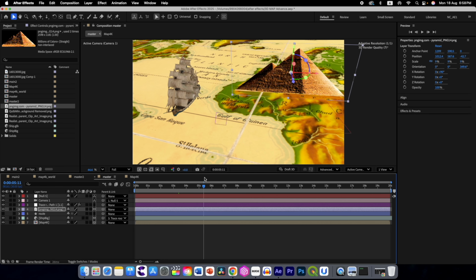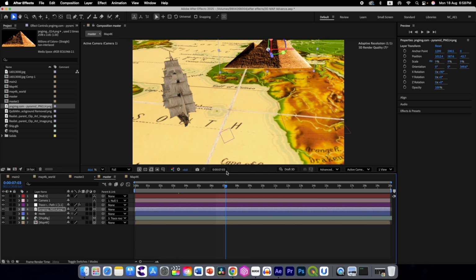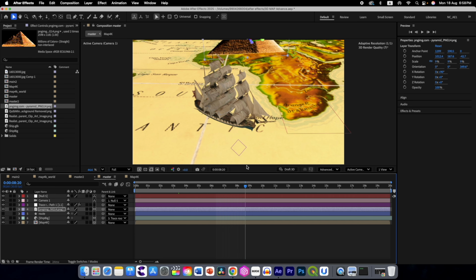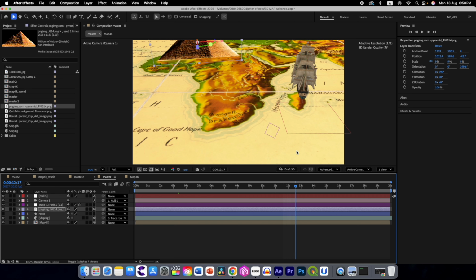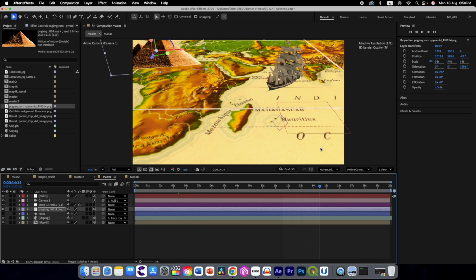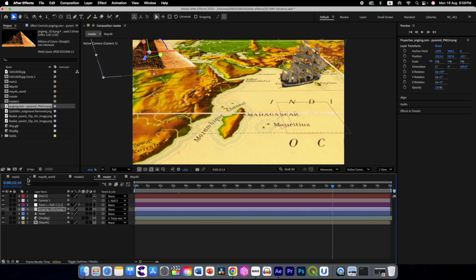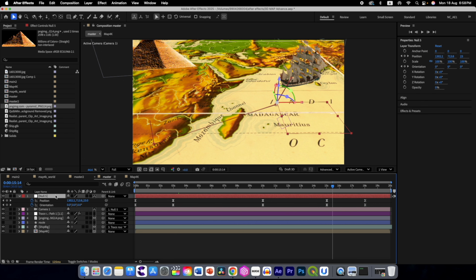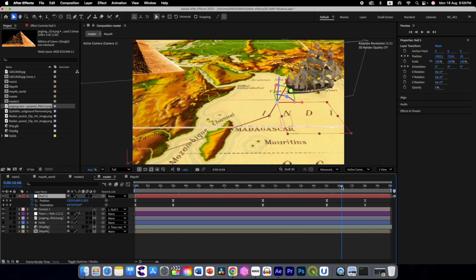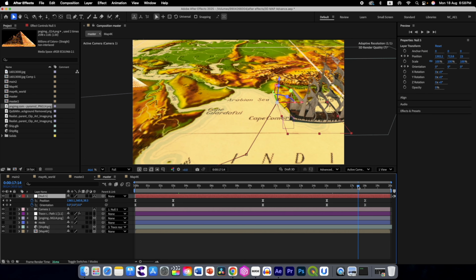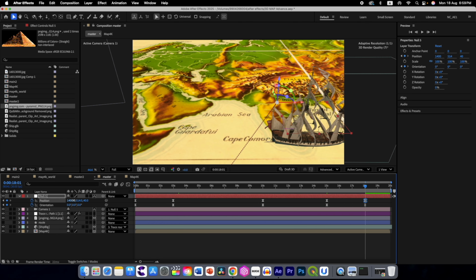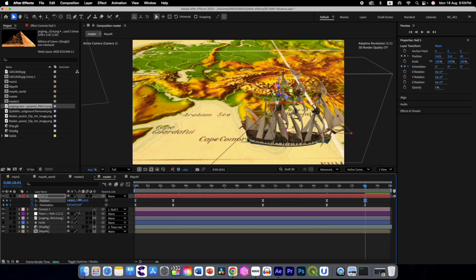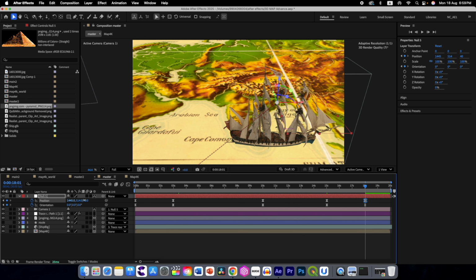Okay, so from here, then it is going towards India. Okay, press U to reveal keyframe, and then like this, and we can change the position. Okay, just a little bit of change of position.